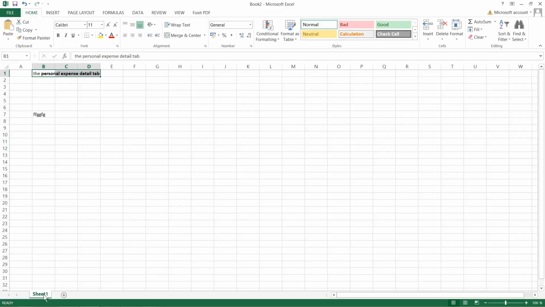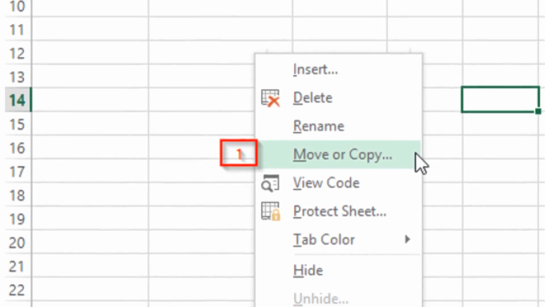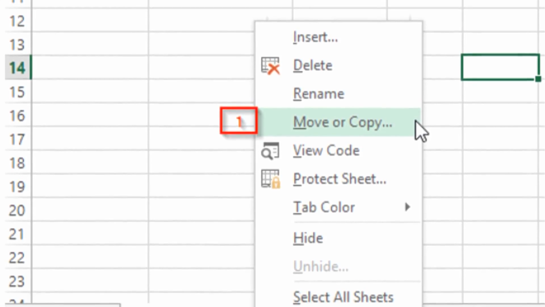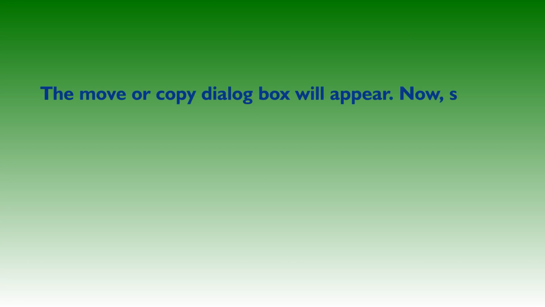1. Right-click the worksheet you want to copy. As soon as you do that, an option box will appear. Click on Move or Copy. In this case, we right-click on the Personal Expense Details tab. 2. The Move or Copy dialog box will appear.